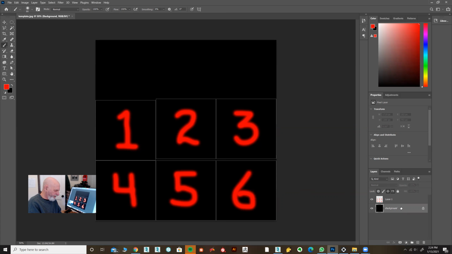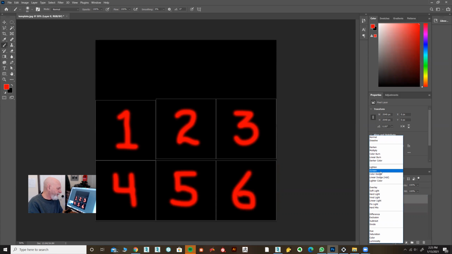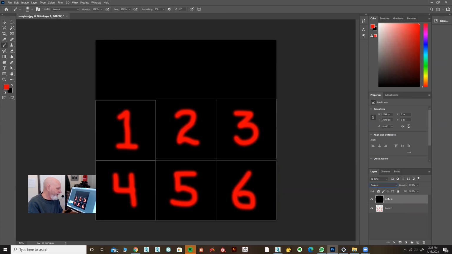If I were to double click on it, change it from the background layer to layer 0, now I can move it up, okay? And if I make the blending mode screen, then it's only going to show on the template what's lighter than what's below it. So I still see the lines, but I'm seeing through it to the red stuff. Or I can put this back down again, put that back to normal, okay?